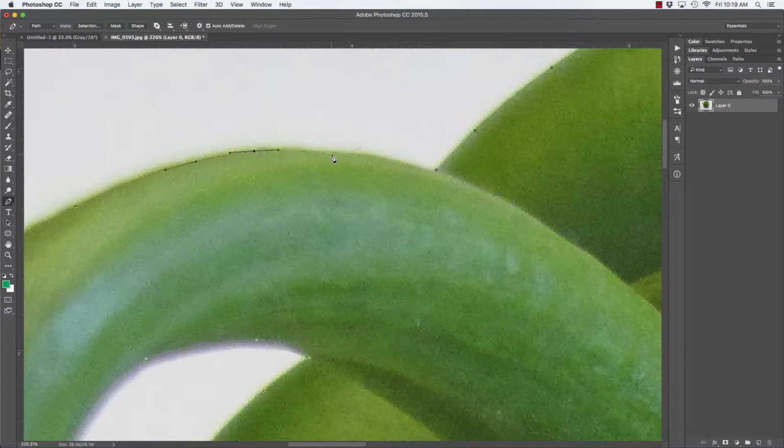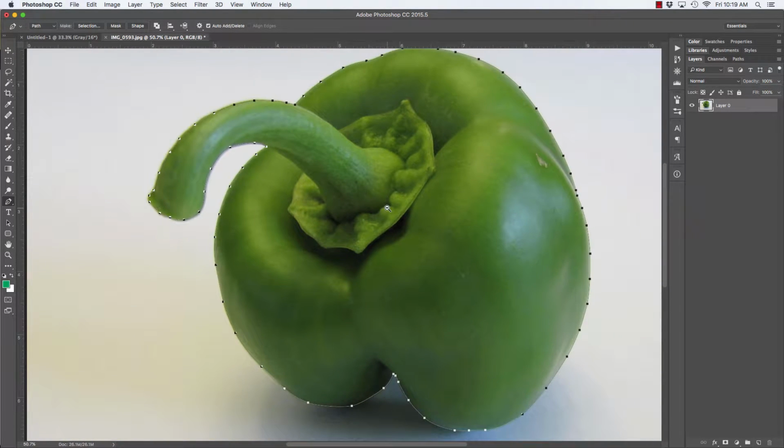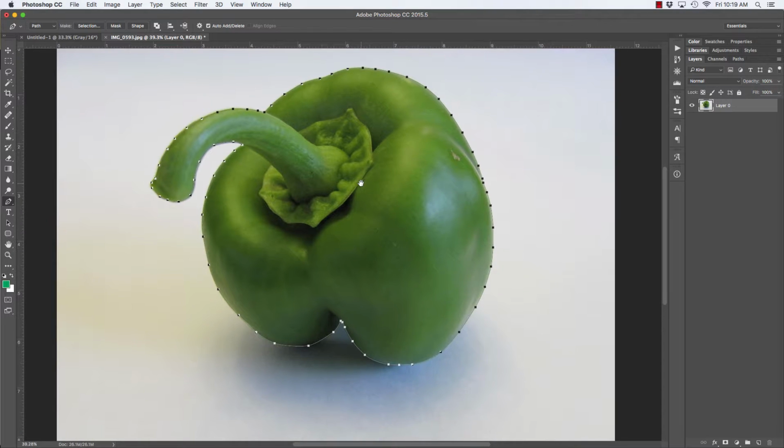Okay, so I'm just wrapping up and bringing my final point around here. As I come around, you will see when I hover over the point that is my starting point, the little circle pops up over my pen tool. I will click once there. I won't drag, so I have a clean edge here, a clean corner point. And it completes the path. So if I zoom out, you will see that I have created a path all the way around.